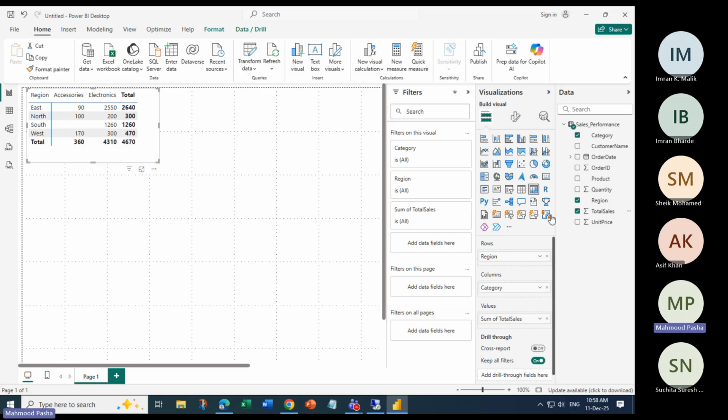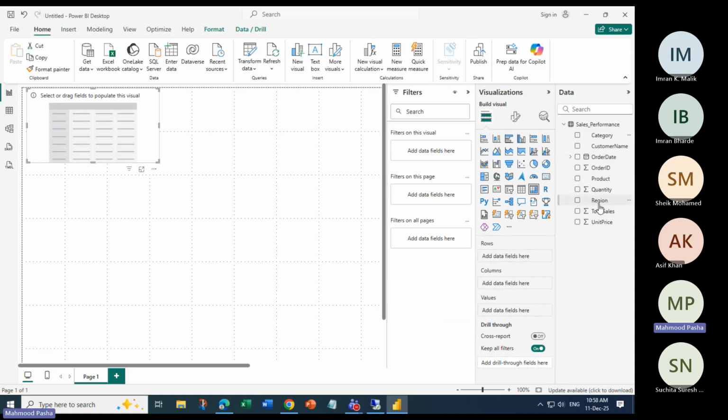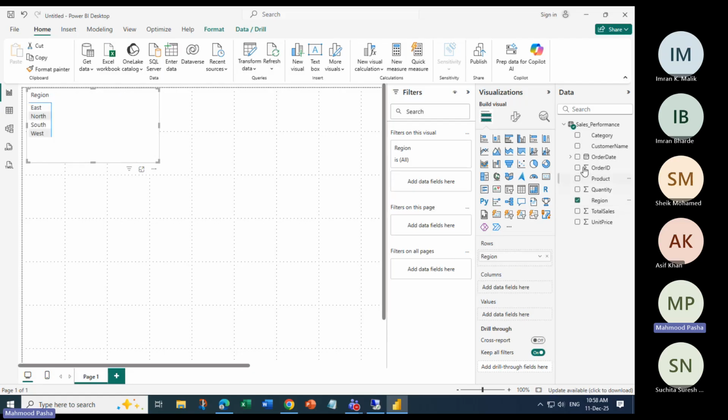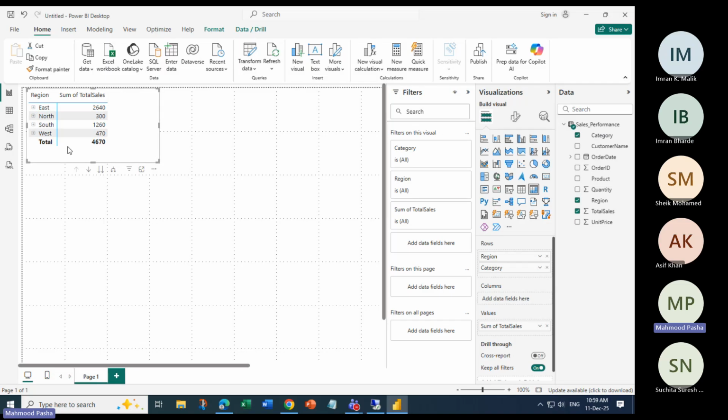The options are the same. Either you can select or you can drag and drop like this. Okay. Like this you can do. This is also fine. Even from here, if you want to modify, you can also do it. See, for example, under each region, I want to see the category. You can do that also. See now under each region, I have the category.